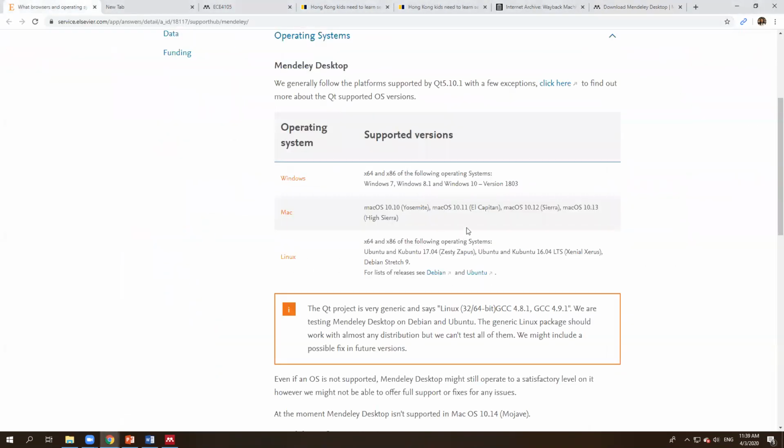Let's see. But your Mac OS must be in these versions in order to use Mendeley Desktop properly, and in order to use the insert citations and insert references function. Feel free to ask questions. Any question is welcome.